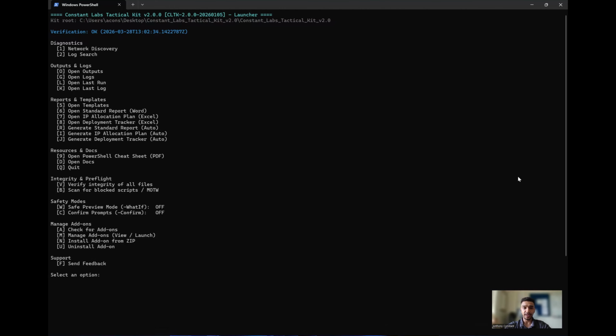Today I'm going to run a quick demo of the network discovery tool within Constant Labs Tactical Kit, also known as CLTK. Let's begin. One common problem in real environments is during firewall or NAT changes. You often have a list of critical endpoints that must remain reachable. The issue is you can't manually check every device, especially under time pressure. So you need a quick, repeatable way to validate connectivity, essentially.